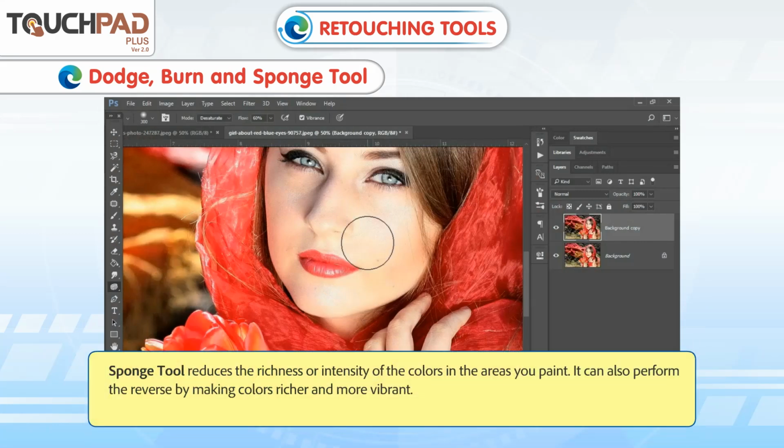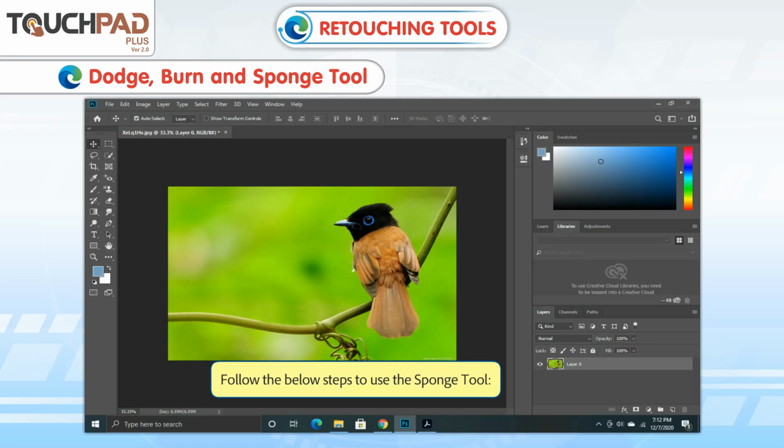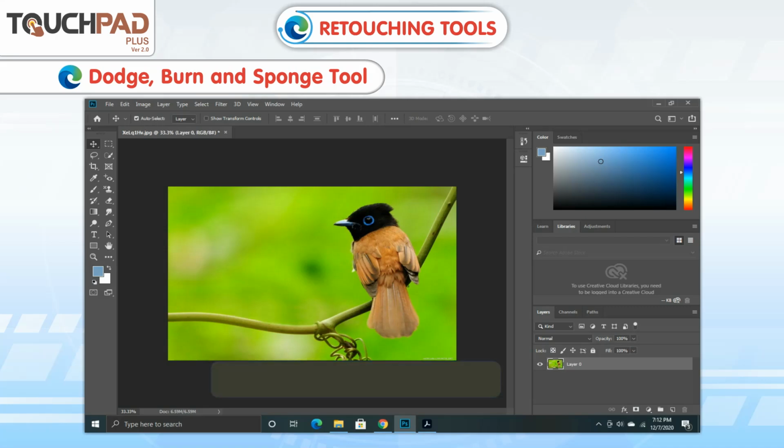Sponge tool reduces the richness or intensity of the colors in the areas you paint. It can also perform the reverse by making colors richer and more vibrant. Follow the below steps to use the Sponge tool.